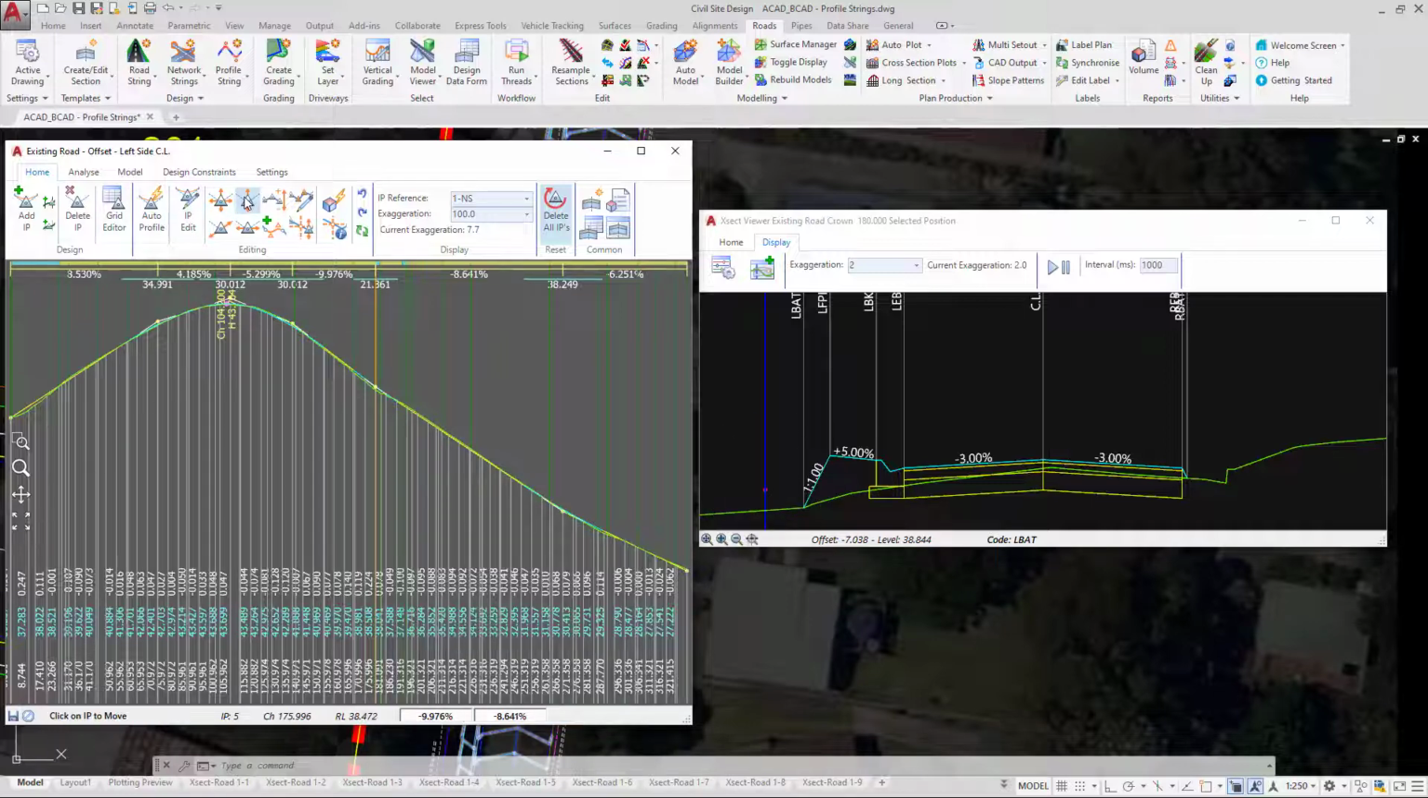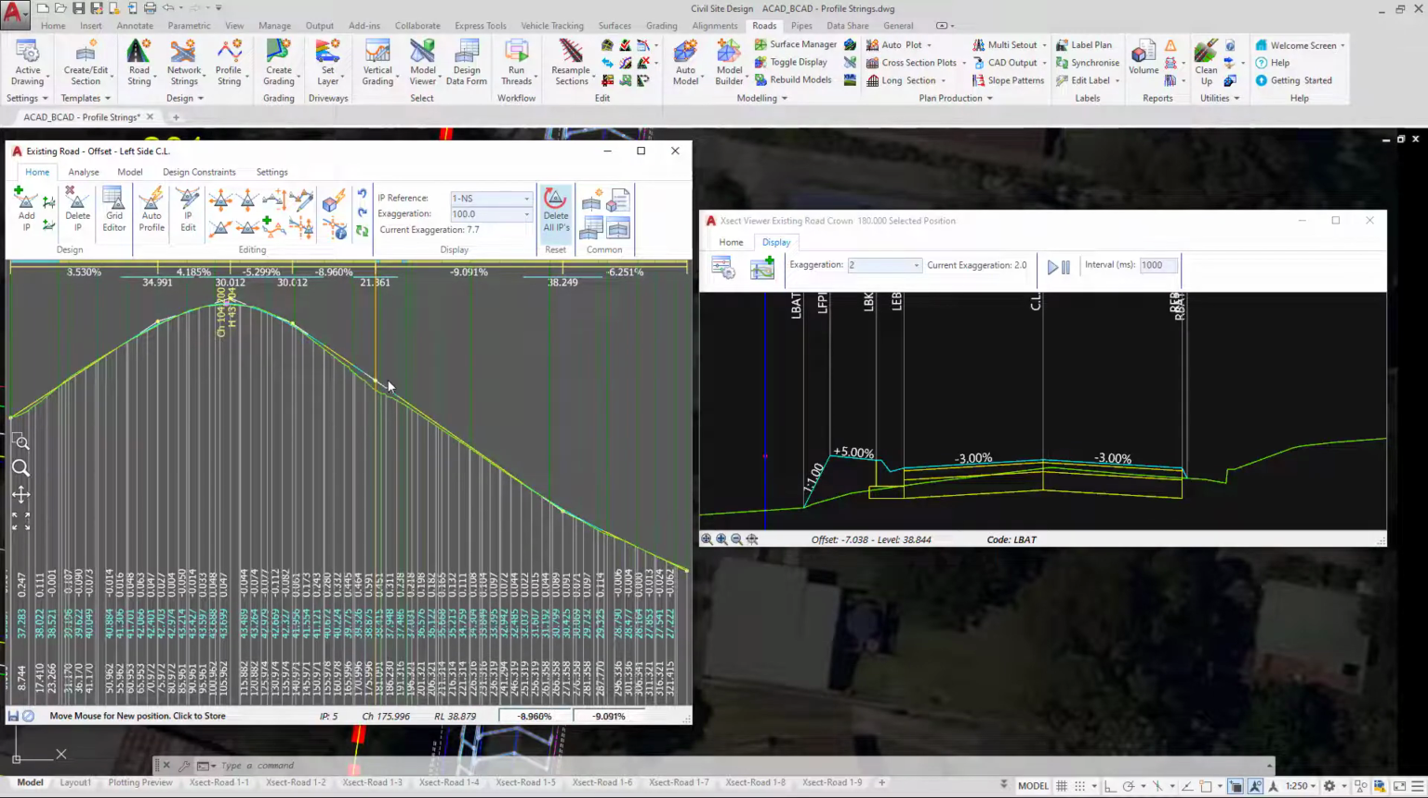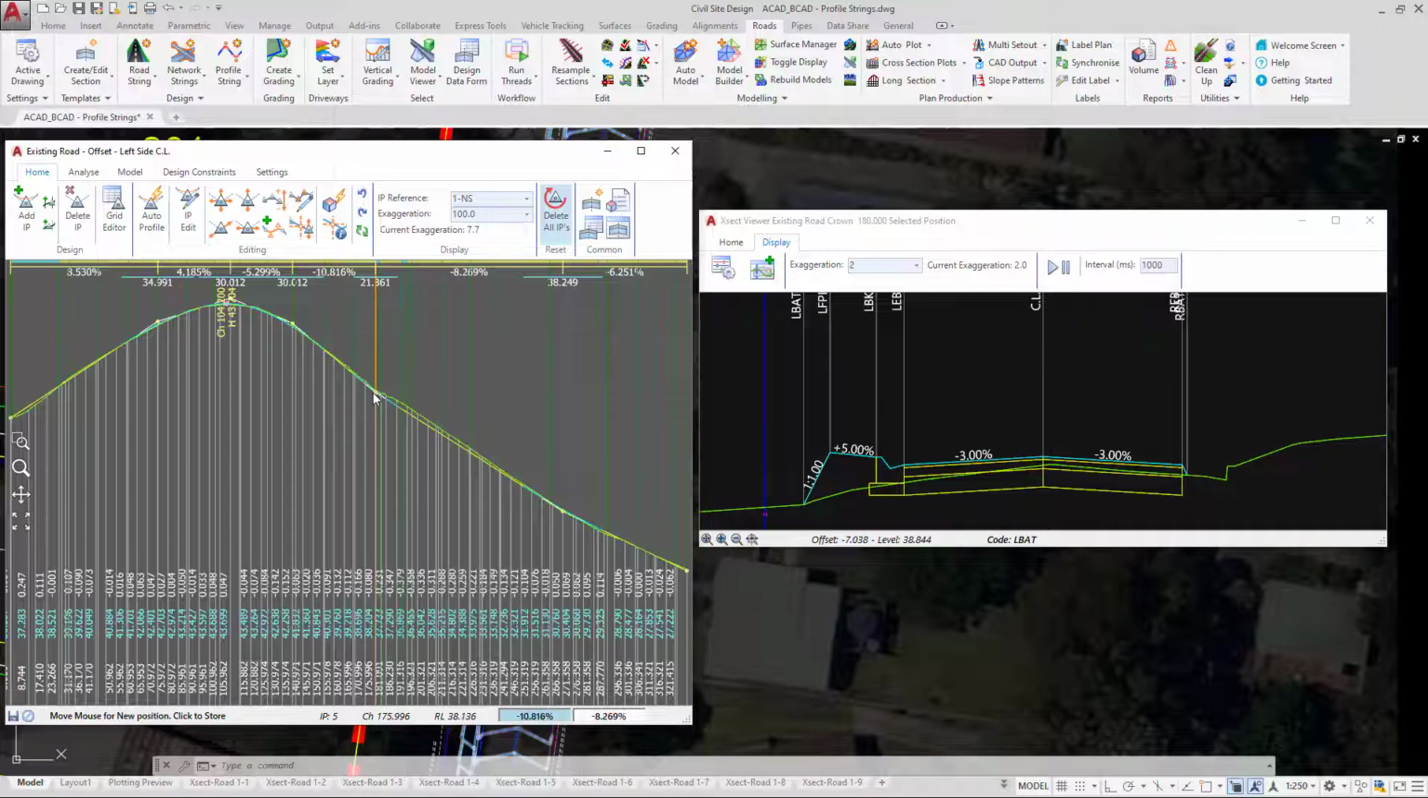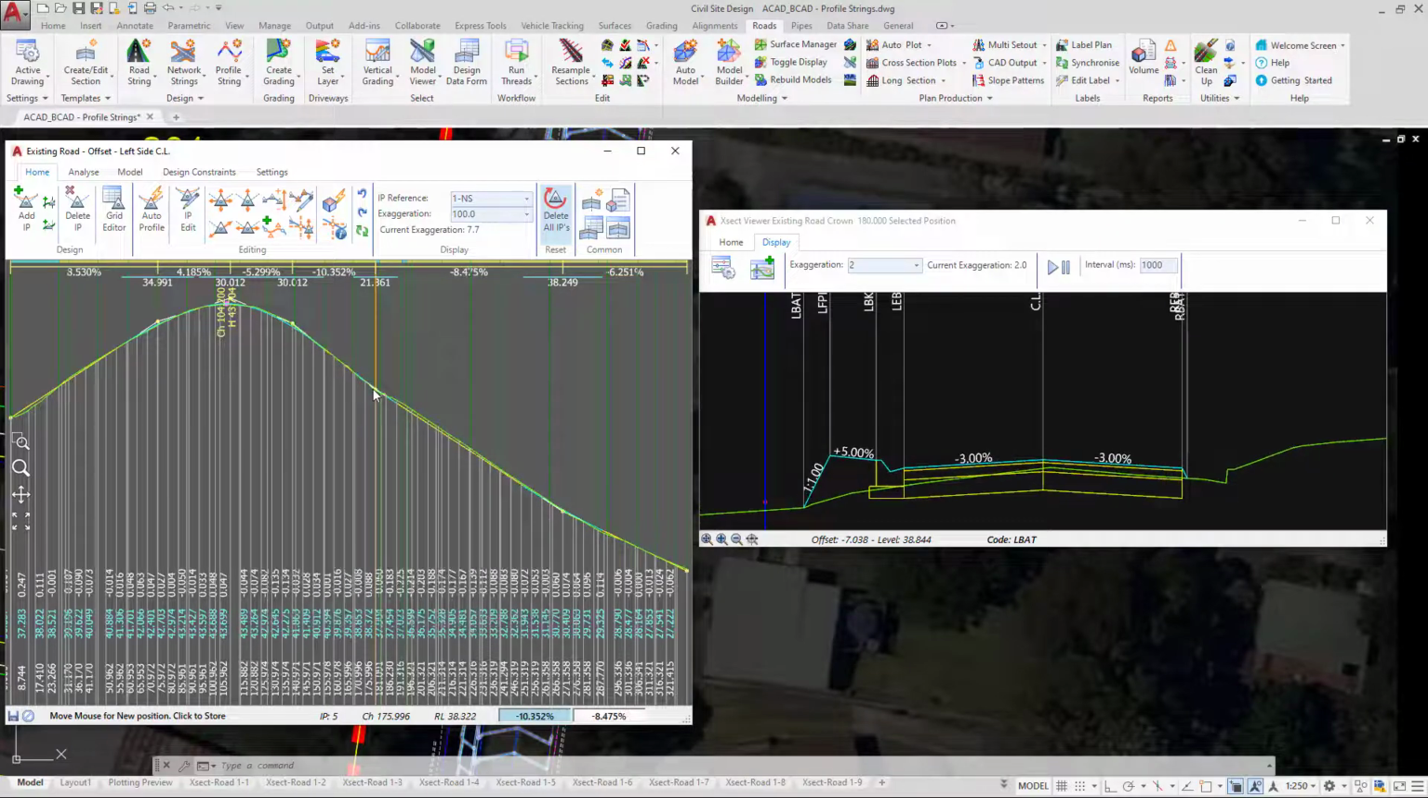So I'm going to use the Move IP Up and Down button, left click close to this IP here, and just left click and release my mouse button and move my mouse up and down. As I do that, you'll see that the elevation of the profile string is being represented by that pink dot and updating. Now I'm just going to position the IP roughly close to the sampled surface and left click. So now we know that that is working as it should.